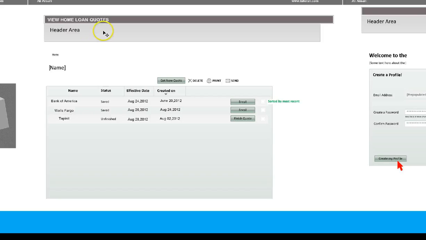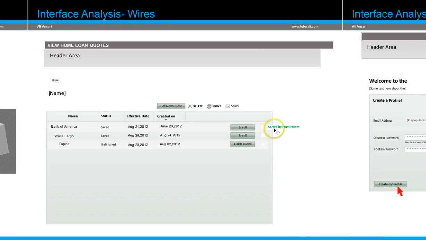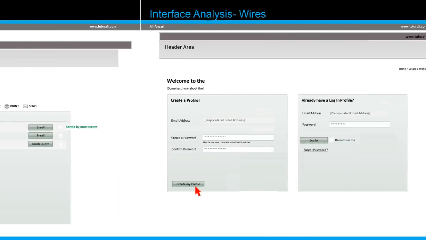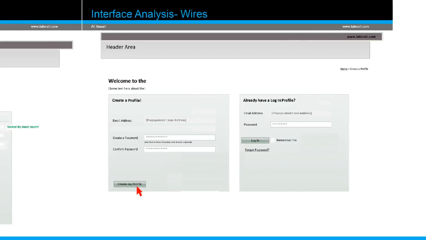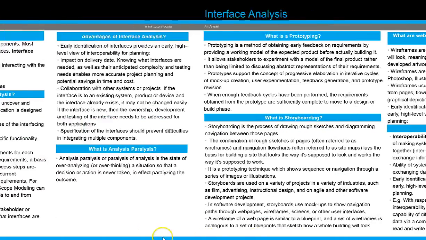Then we have wireframes for websites, as I told you. So this is an example of a wireframe that I'll be showing to the customer. Interface analysis wireframes. Now this is another wireframe. This is the home page where you would have a header area, where you'll have a login, where you might have to create a profile. So these are all the different wireframes that could be used for interface analysis.